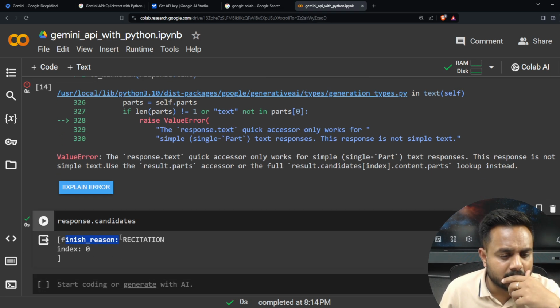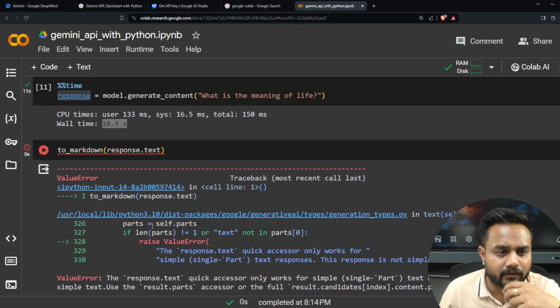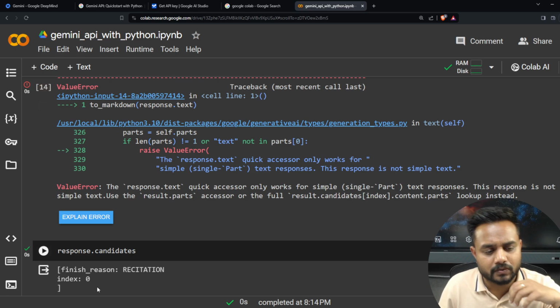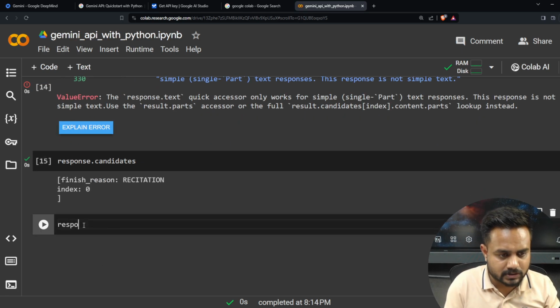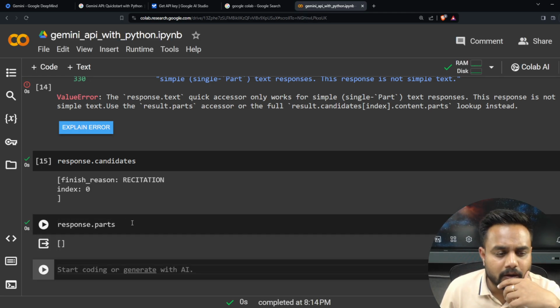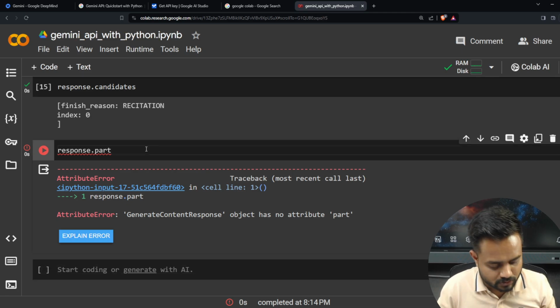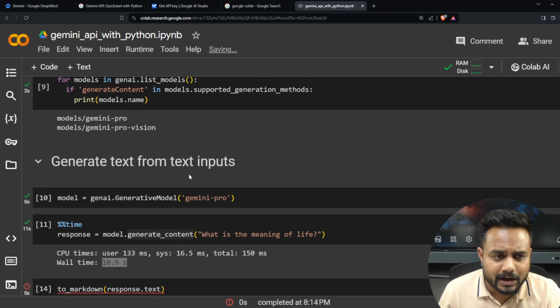Okay, it is giving me nothing here actually. It hasn't written any sort of output, so that's why I'm getting this. Now let me check with the parts also. So response.parts, and here you can see what I'm getting. I'm not getting anything, and that's the issue over here. So response.parts is an empty one. Let me check one more time.